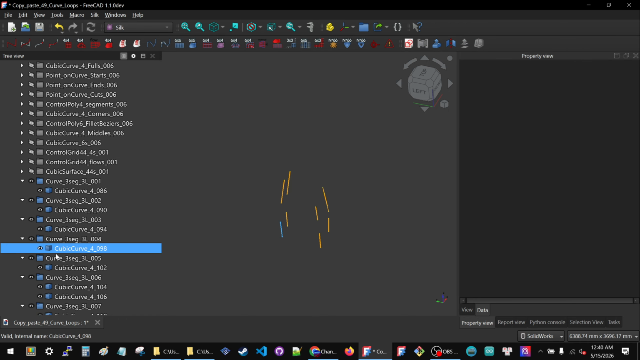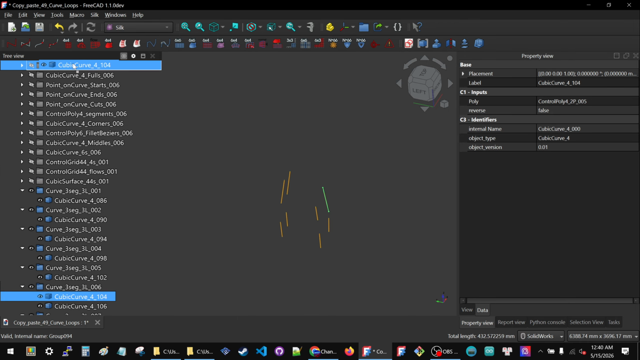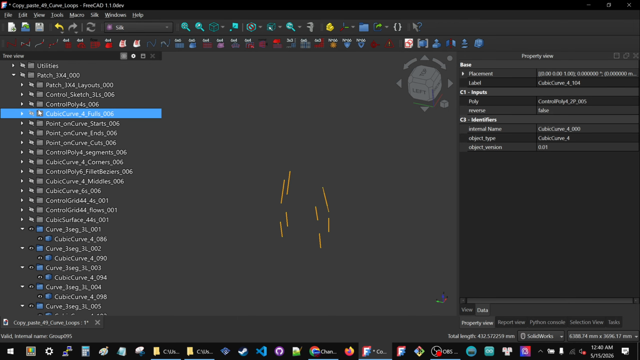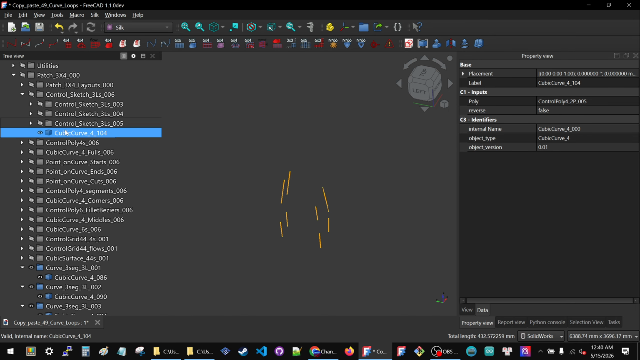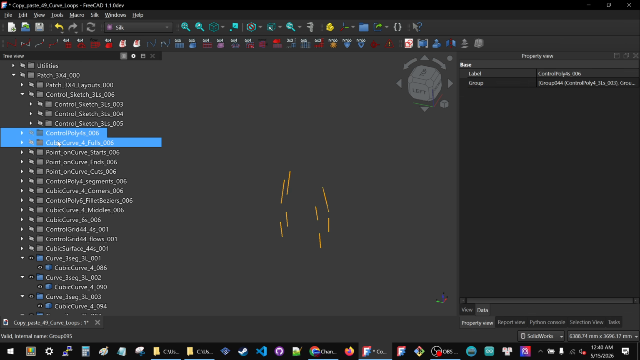Okay, now I had one extra cubic curve 4. This one. This is a full curve. And now I can finally reach across here. And it still went in the wrong folder. Put it back in here. Okay, do I have all my full curves? Yes, I have all my full curves.